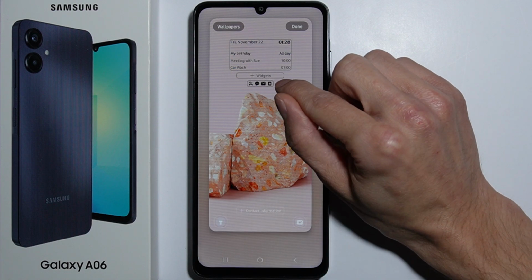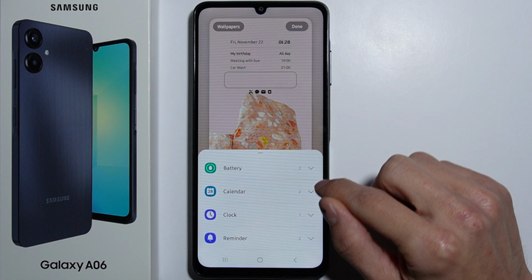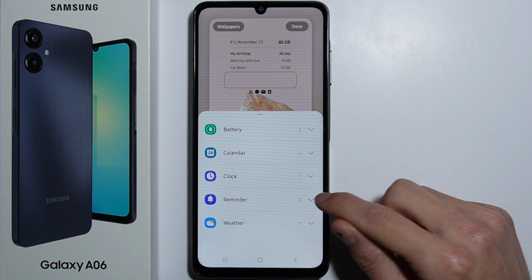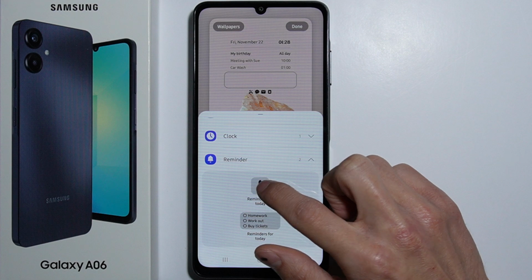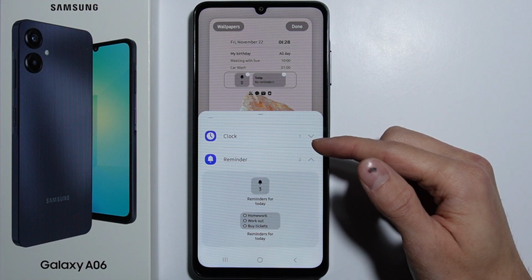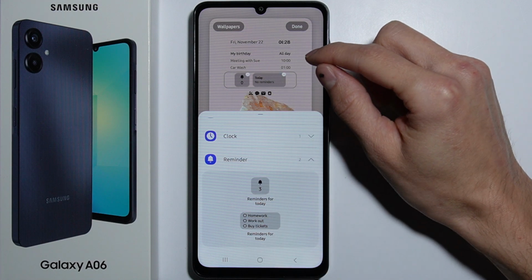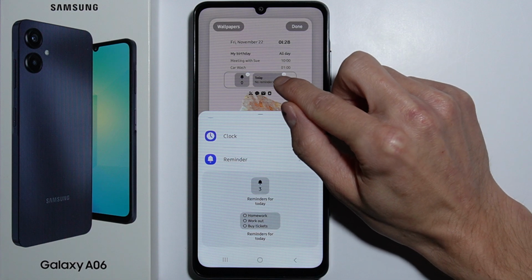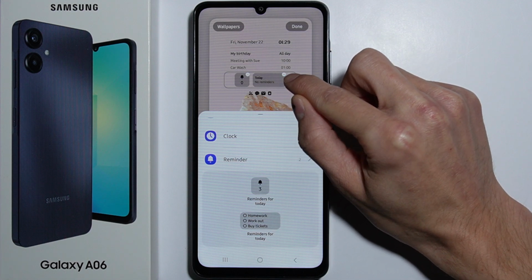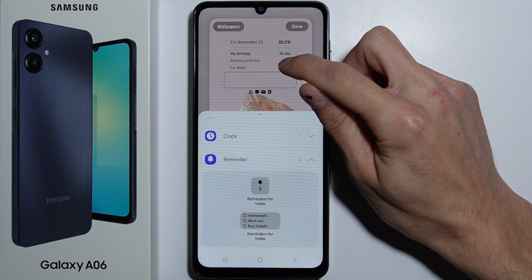You can also add widgets to your lock screen. You have some bunch of them. Simply just pressing them, and as you can see, they are added to the whole lock screen. To delete it, you have to press this little minus icon, just like this.